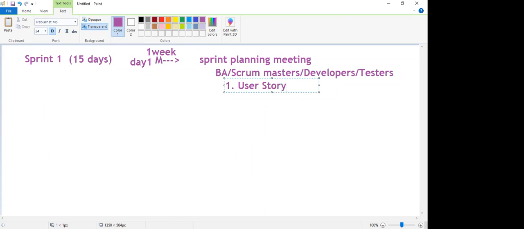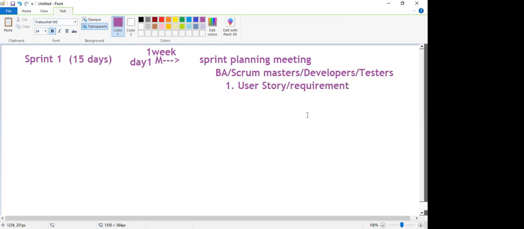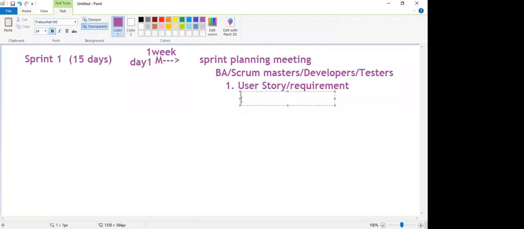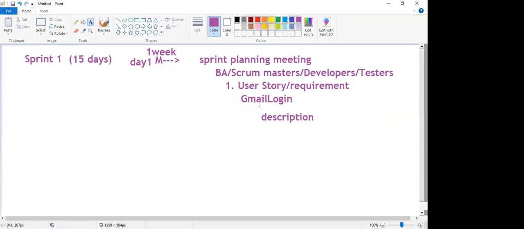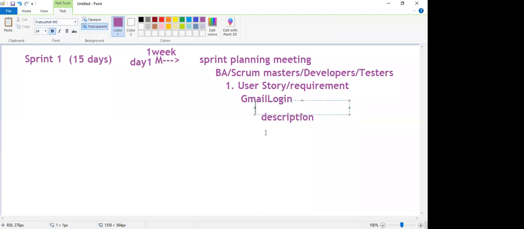One user story is almost like one small requirement for the project, one functionality related to the project. We'll see more about it later. So Gmail login, we can say, is one of the user stories. They provide some description about this, explaining how we will log into Gmail. And they will show the design document as well.